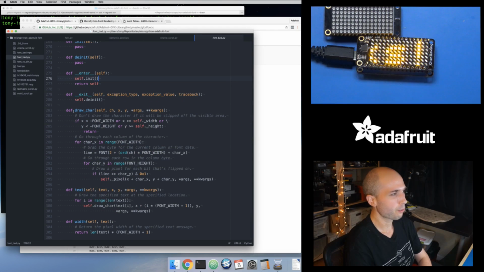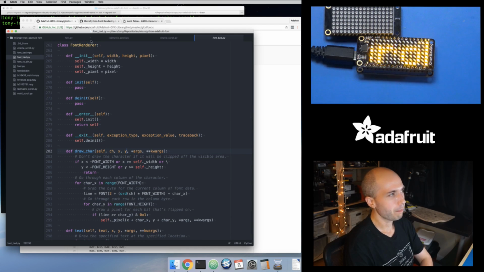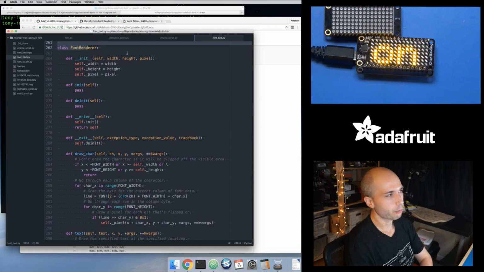If we look at this, the draw character function is really the meat of this, the thing that matters. What this function does is you give it a character, an X and a Y position, and then you can pass it some extra arguments like the color, which it's going to forward on to the pixel drawing function, because this is kind of cool. I made this to be generic, so when you create an instance of this font renderer, you give it a function to call whenever it wants to draw a pixel.